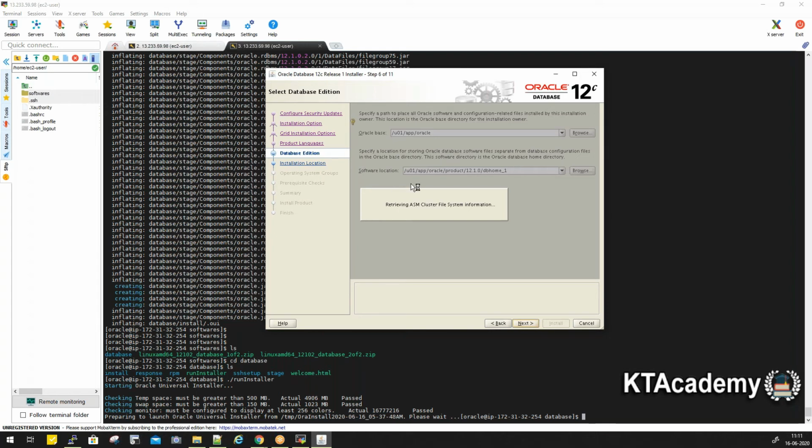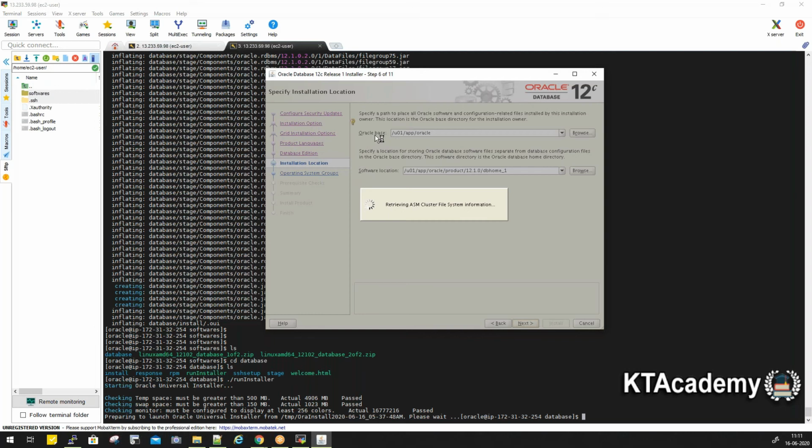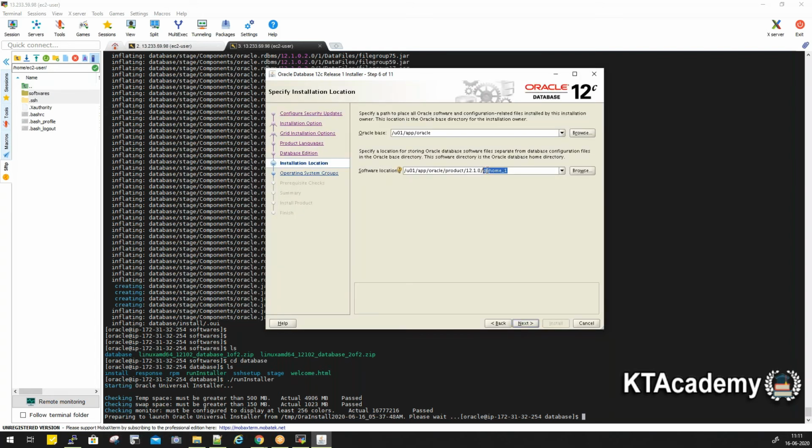Here it is retrieving the information from the file system to install the Oracle software location and also the Oracle base. The Oracle base by default is taking /u01/app/oracle directory, and the software location is /u01/app/oracle/product/12.1.0. Under that, it is going to create a directory, db_home_1. So let it be db_home_1 and click on next. Even if you don't create this directory, it will create it from the GUI mode.